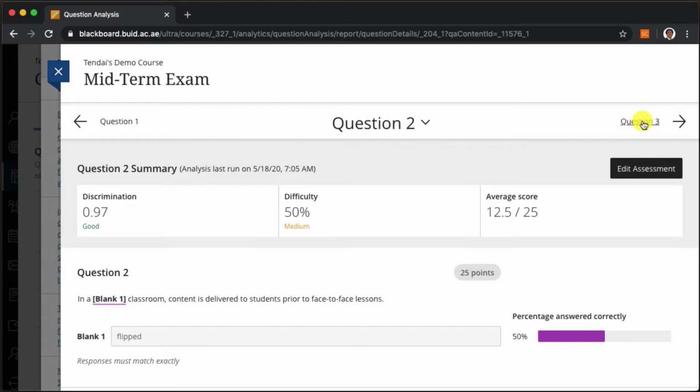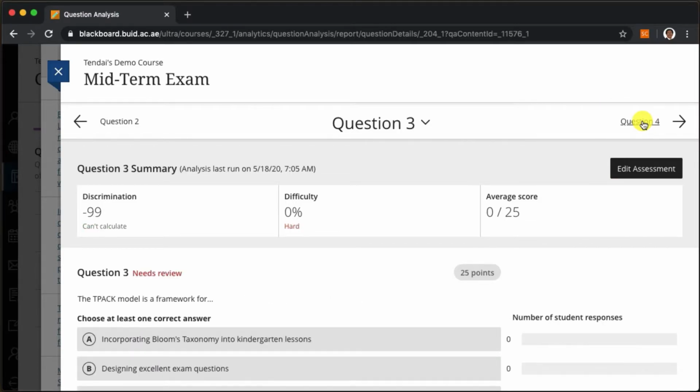Now, for question 2, Blackboard suggests this is a good question because it has a medium level of difficulty, meaning some students answered it correctly, whilst others didn't. As for question 3, none of my students answered it accurately. Therefore, Blackboard says this question is too hard, and even suggests that I should review this question before reusing it in future assessments.